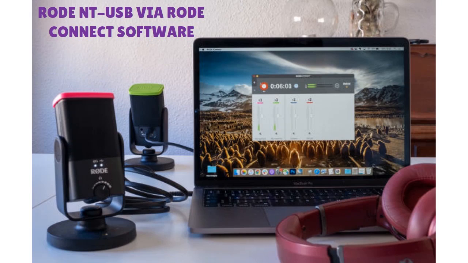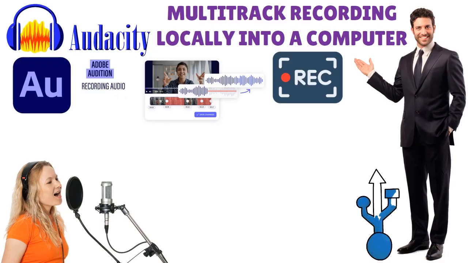So if you would like to have up to 4 participants, then 4 Rode NT USB mini mics via Rode's Connect software is actually an ideal option because it gives you the level of flexibility that I was speaking about a little earlier. And by the way, these are all USB mics, so you don't need a USB audio interface.